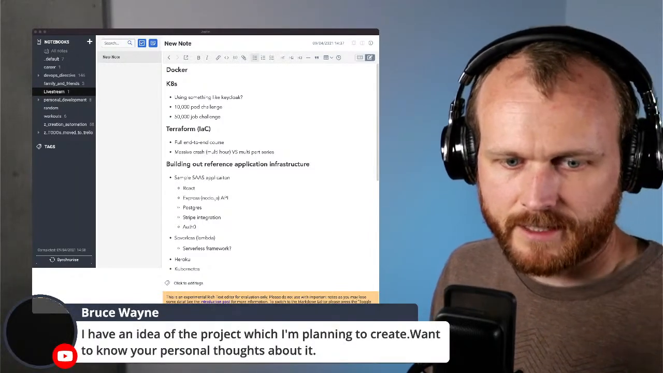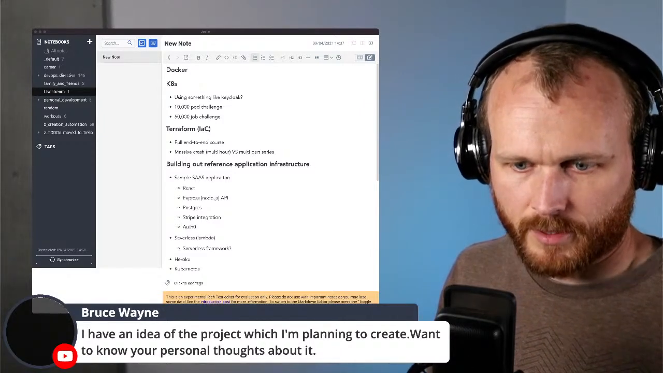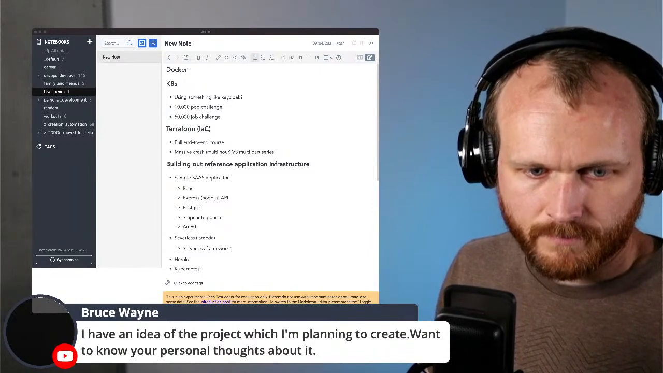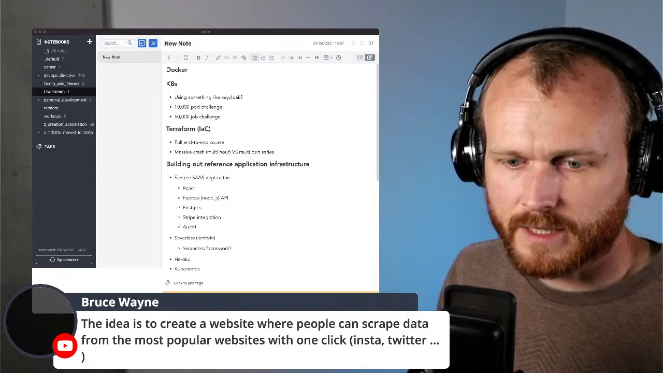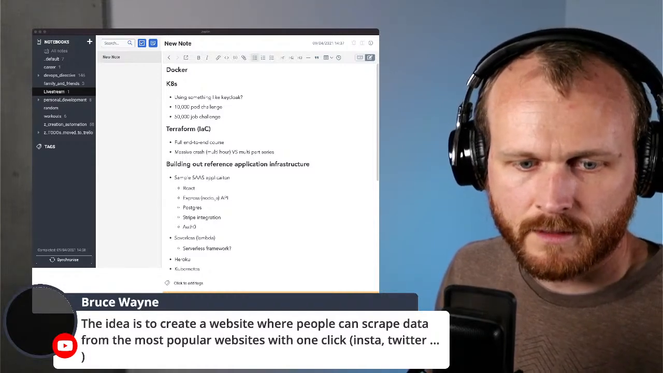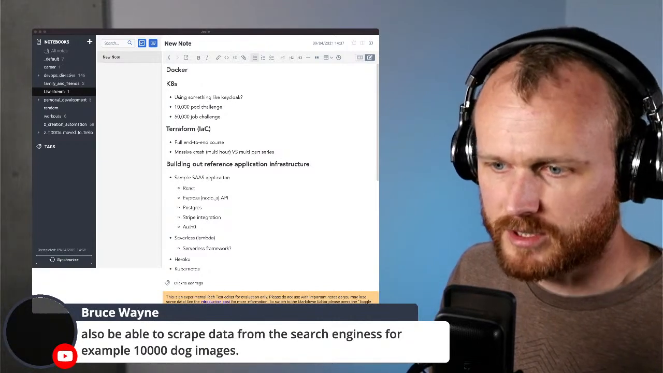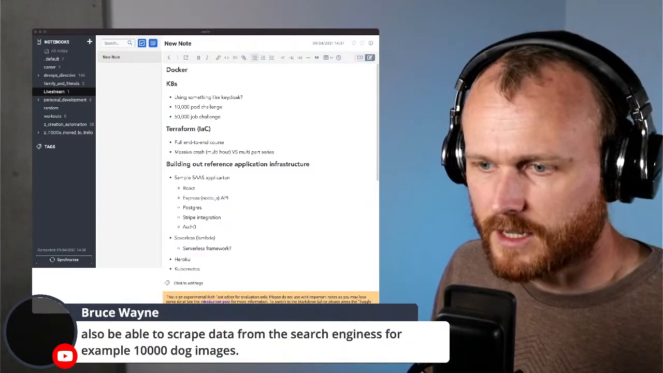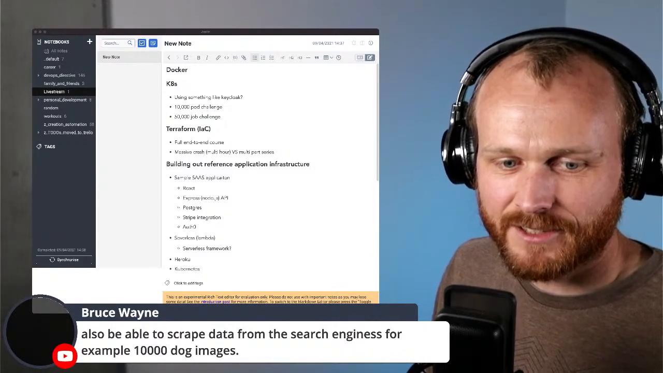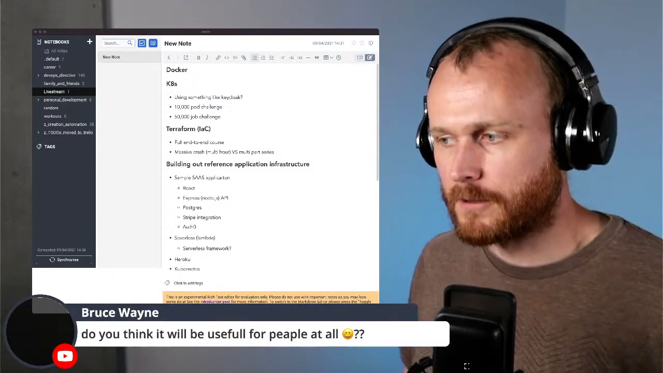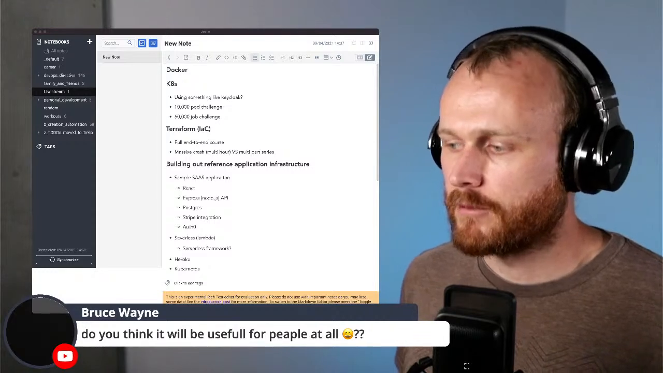Bruce says, I have an idea for a project I want to create. Would like to know your personal thoughts. A website that can scrape data from the most popular websites with one click. Scrape data from search engines. 10,000 dog images. Do we need 10,000 dog images? Do you think it will be useful for people at all? So yeah, what's the end use case there?